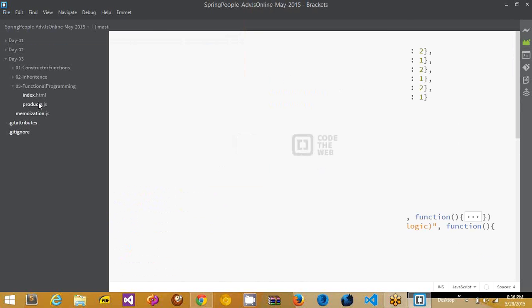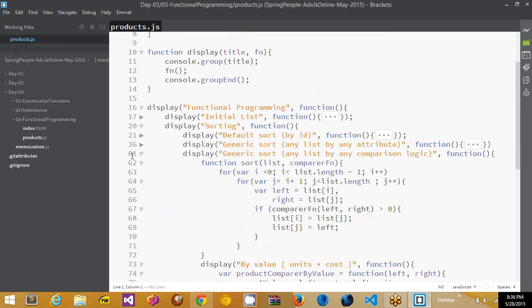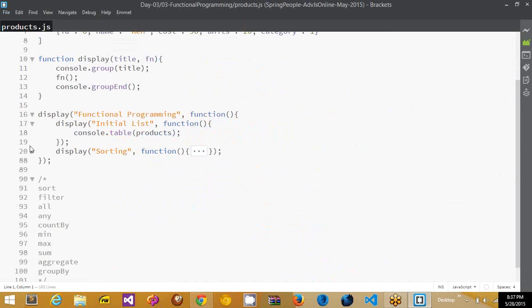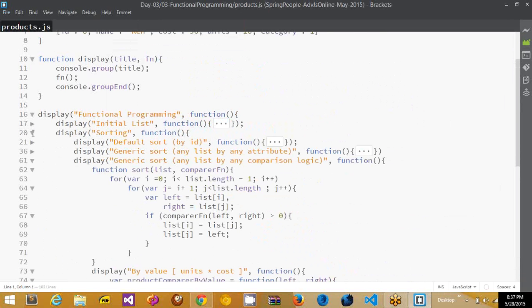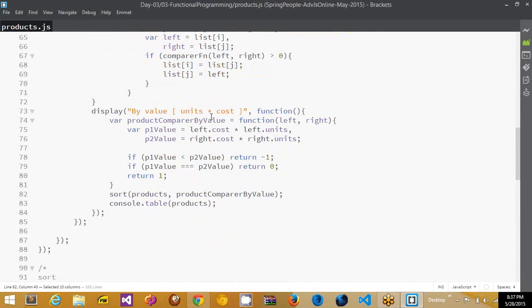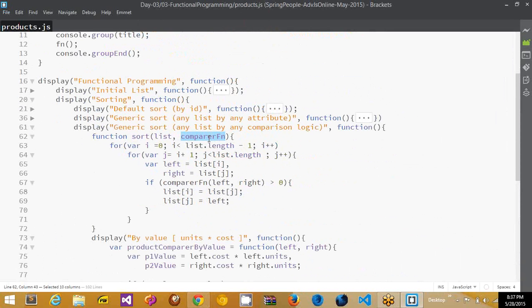So let's do it as per the schedule. We did sorting, we did filtering, right? I mean the initial list. When we did sorting, we did that two ways. One is by attribute, and the other one is by some comparison logic. The comparison logic is being passed as a comparator function, right? This is not new. Whatever we did is not new.